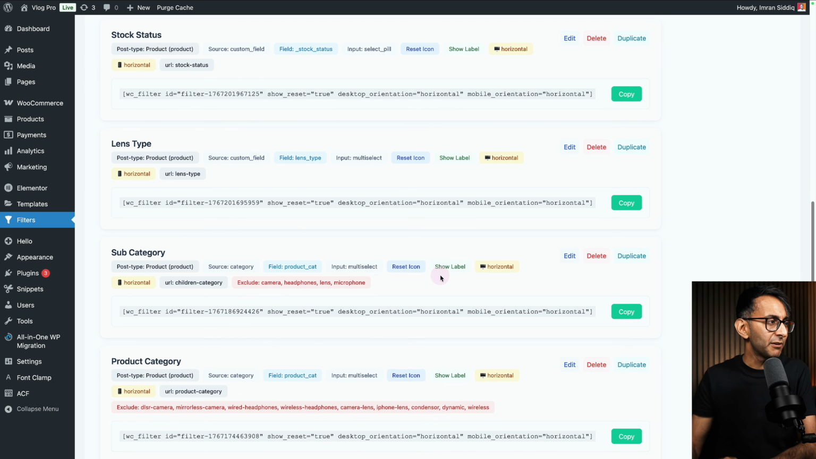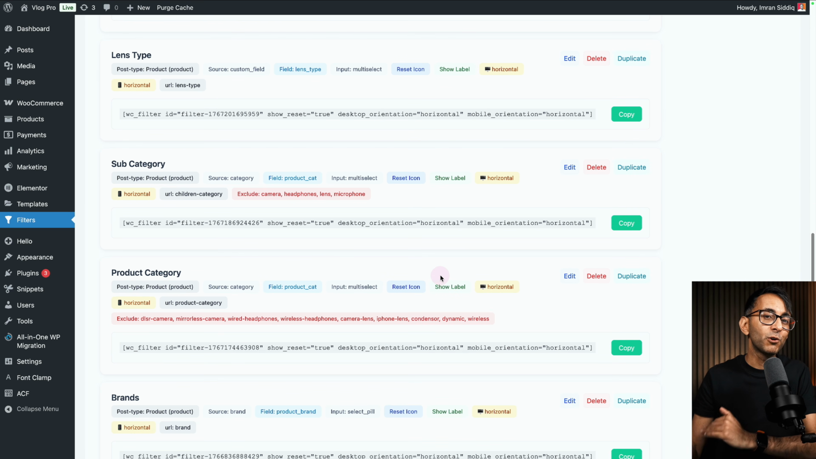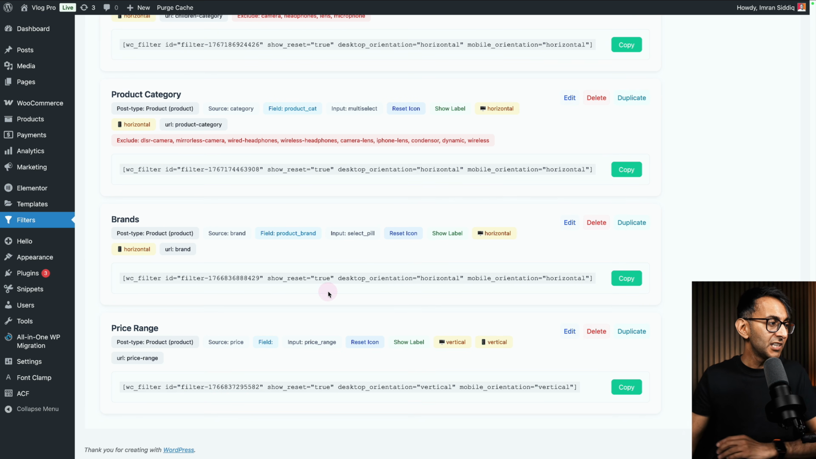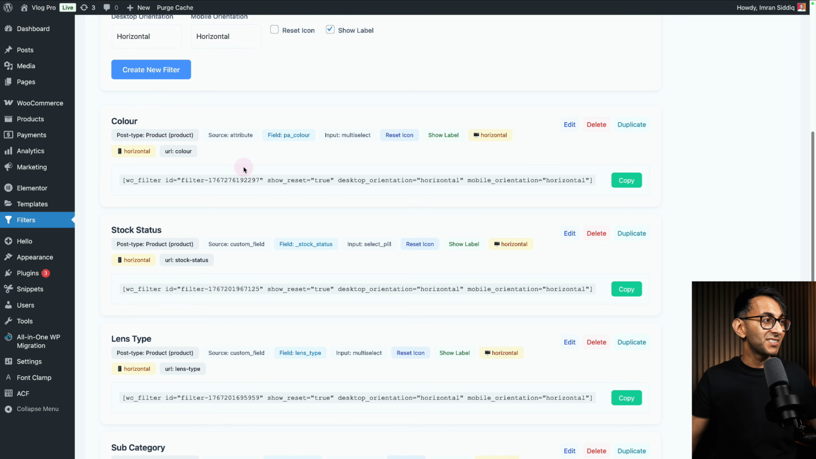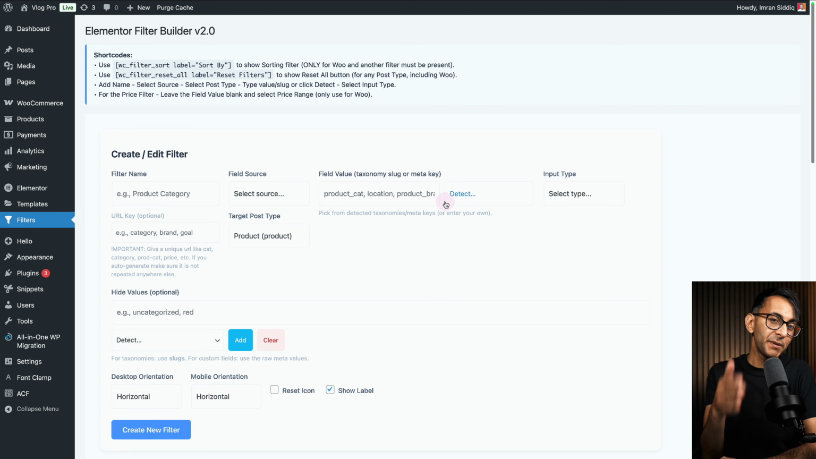If I scroll down for a moment, you're going to see all of the filters I've already built. And you're probably wondering, what is this red bar? These are exclusions. So I've got a filter for price range, brands, product category, subcategory, lens type, stock status, and color. So here's how you would build a filter.